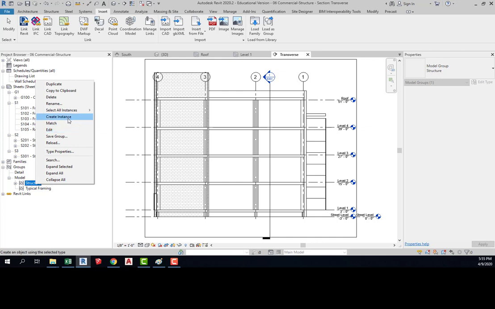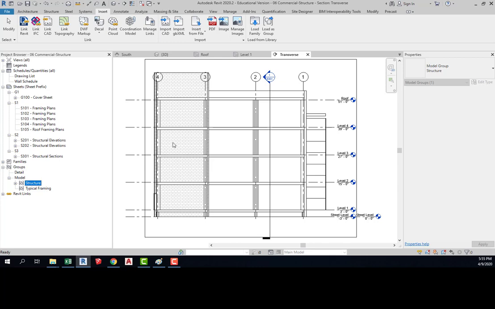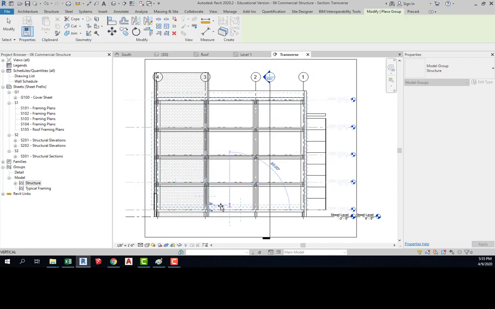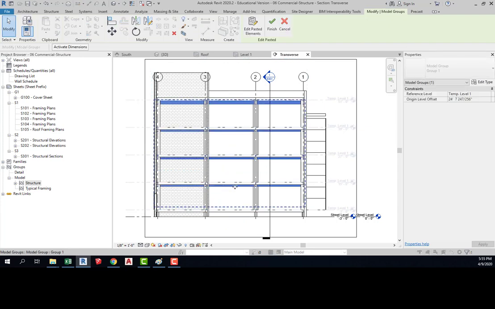Now it's going to ask me for a placement. It says, where do you want to place this? And you'll see it's going to be following my mouse around. I'm just going to type the number 0, enter, and it's going to come in right at the shared origin. And so now you can see, hey, there's my beams. And I'm going to click finish on that.